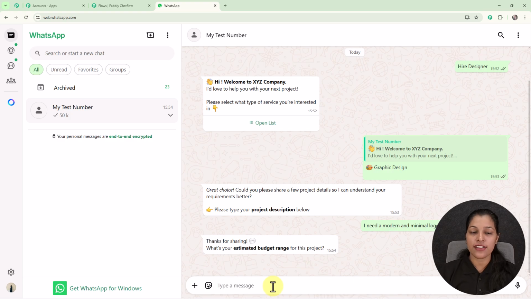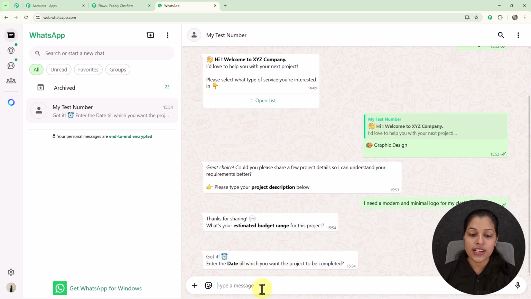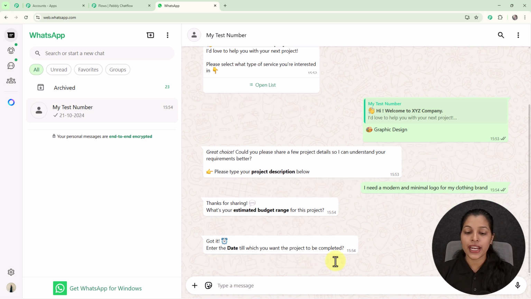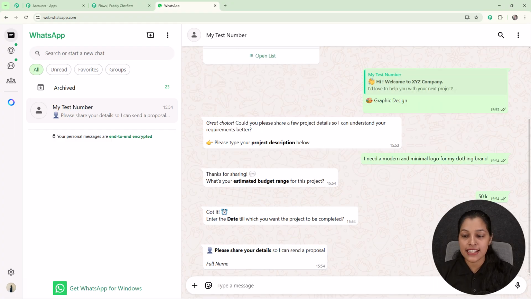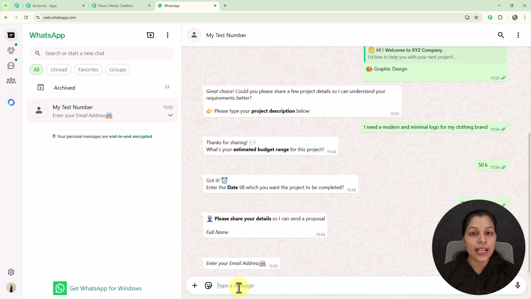Here I have entered my budget also, and as I have entered my budget it is asking me to enter the deadline date. Now I am going to enter my deadline date as well. Here I have provided my date, and I am getting a message asking me to enter my full name. Now I am going to enter my full name as demo user, and as I have provided my full name I am getting a message asking me to enter my email address.